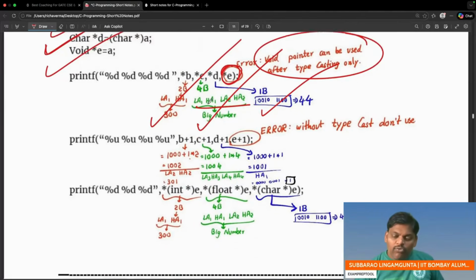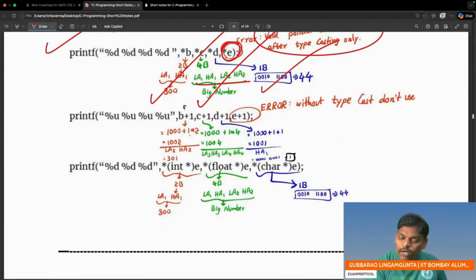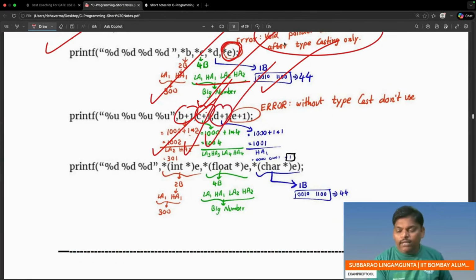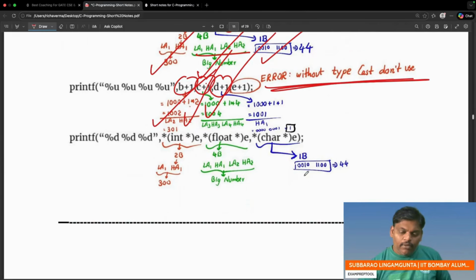Now next one, plus 1. Integer pointer plus 1, 2 bytes will increase. Float pointer plus 1, 4 bytes will increase. Character pointer plus 1, 1 byte will increase. Next one, void pointer plus 1, an error message will come. So be careful. Does everyone understand here?